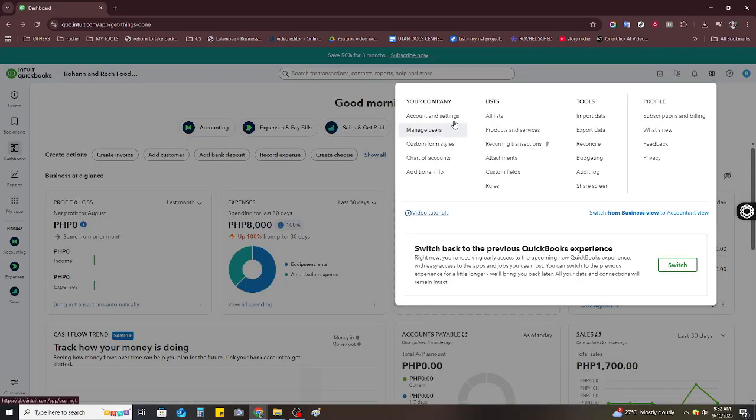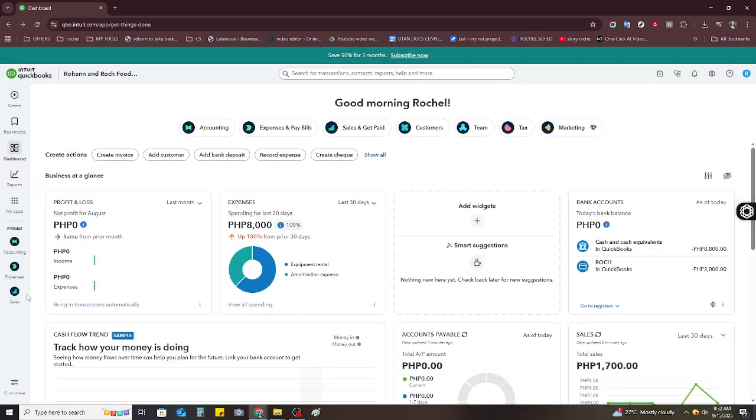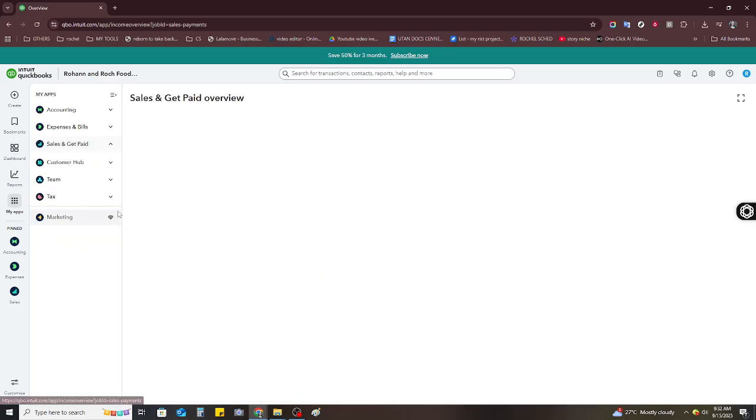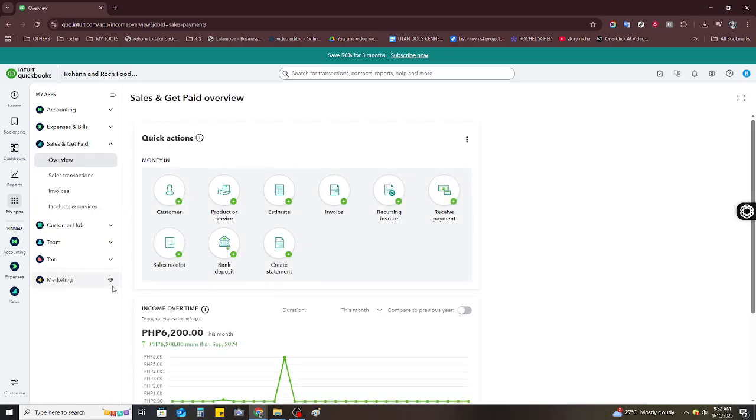Doing so will open up a new window where you can check if your HST is set up. In case it's not, don't worry. You can easily rectify this by selecting the option marked Add, Edit Tax Rates and Agencies. Follow the prompts to add your HST rate, ensuring everything is set correctly for future transactions.